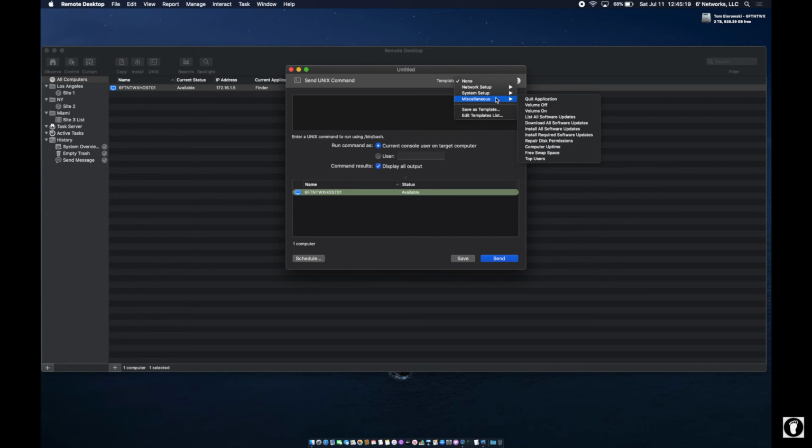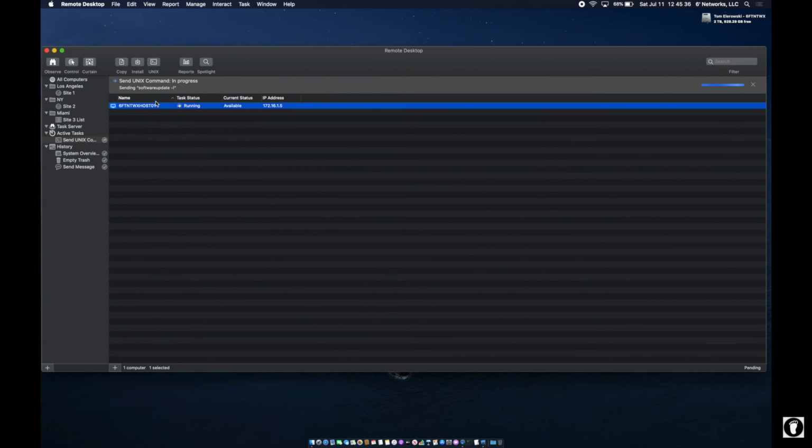Yeah, so quit app, volume off, volume on, mute, unmute, list all software updates that are needed, and see, literally this just sends a command. And then you run it as root, display output because you want to see it, and then you run it, it sends the command, and when it's done, it'll actually pop up a window.